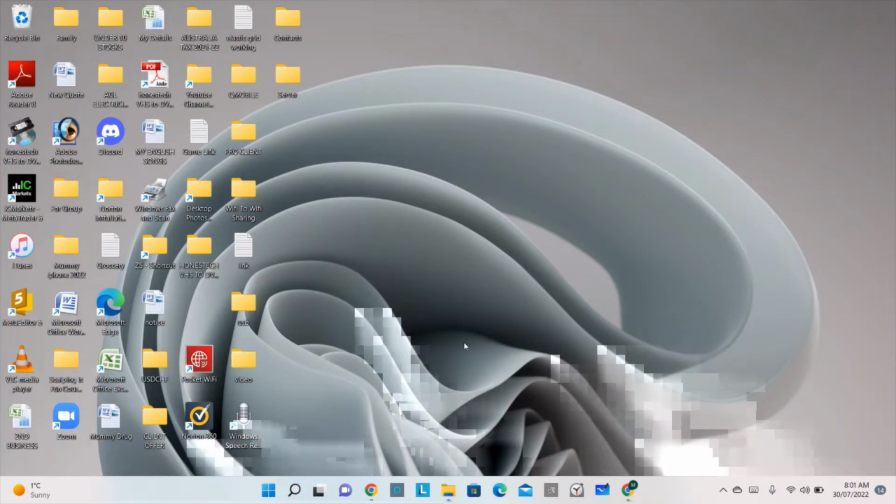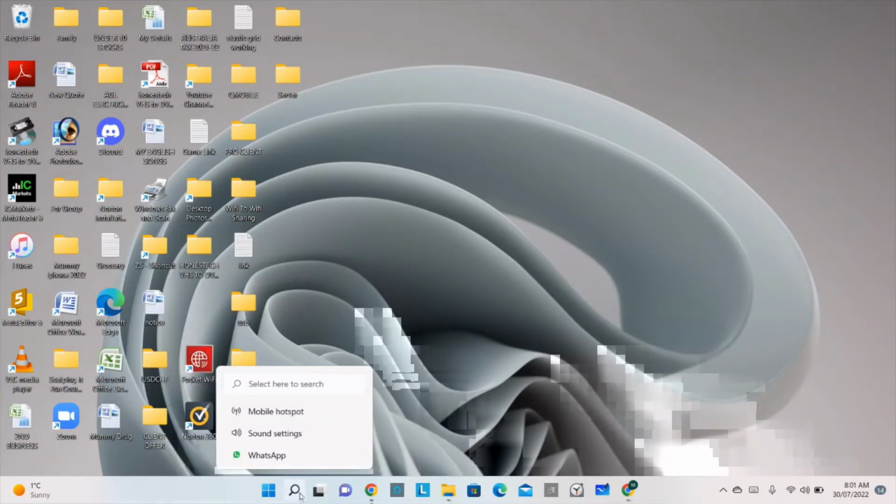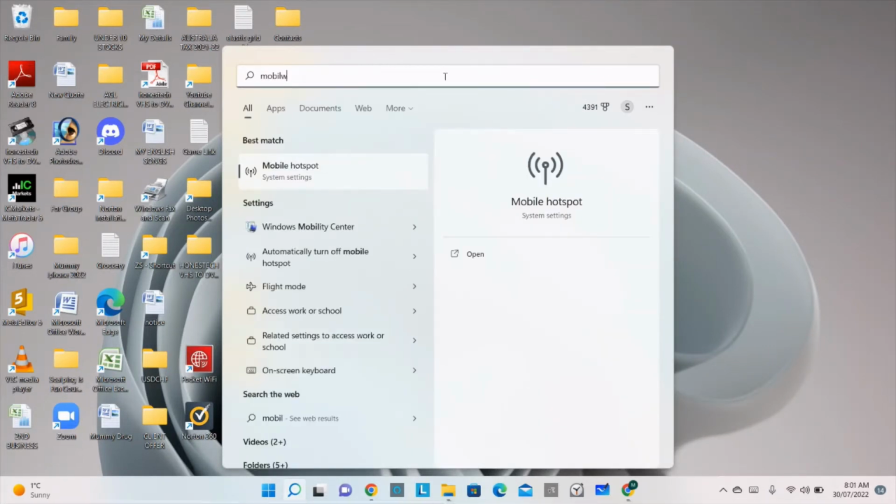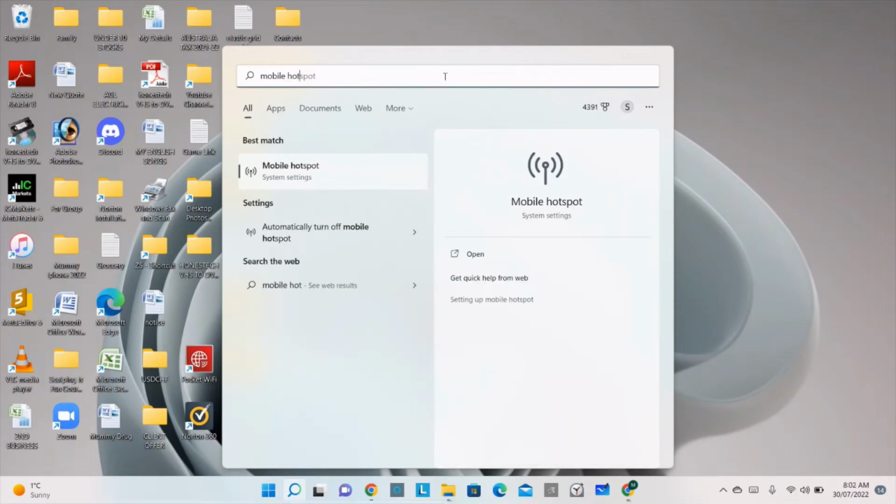Today my video is about how to use your Windows PC as a mobile hotspot. It's very easy. What you have to do is just go to the search button in the taskbar on your desktop, and now write mobile hotspot, and the first option on the top is mobile hotspot.